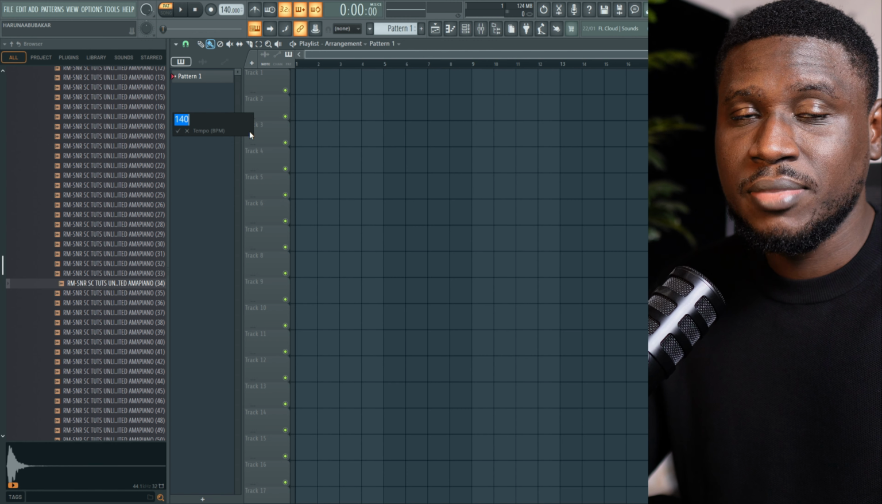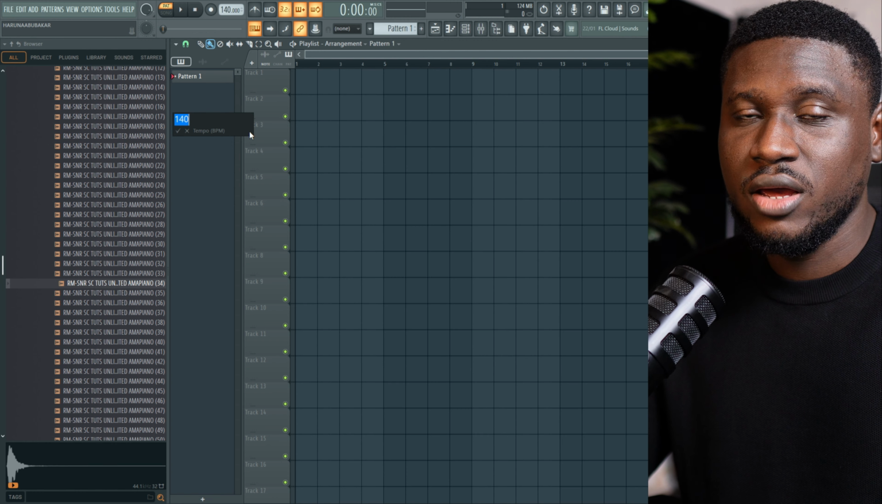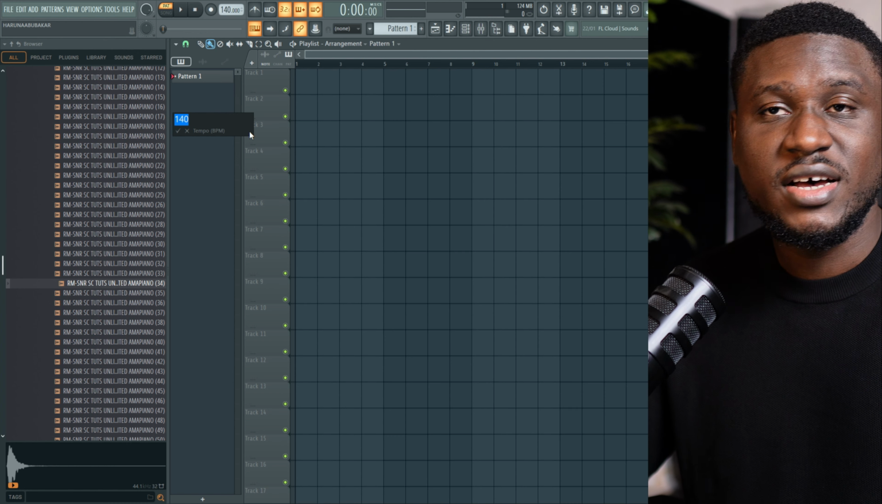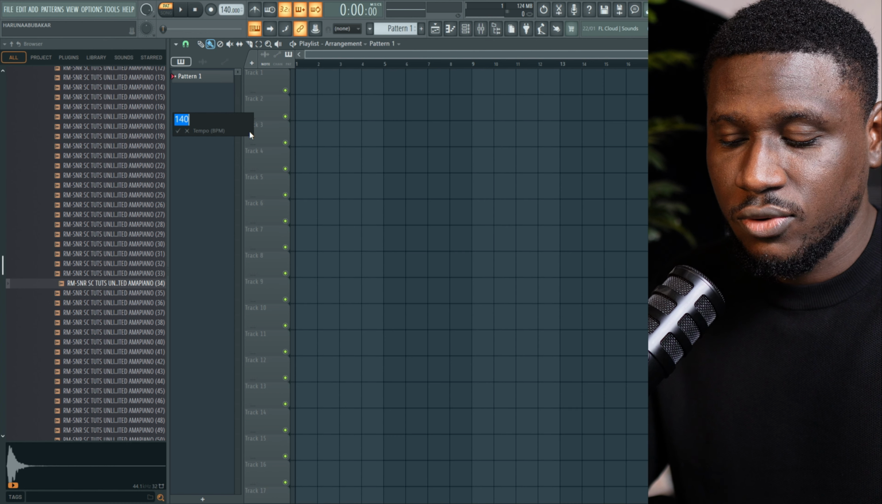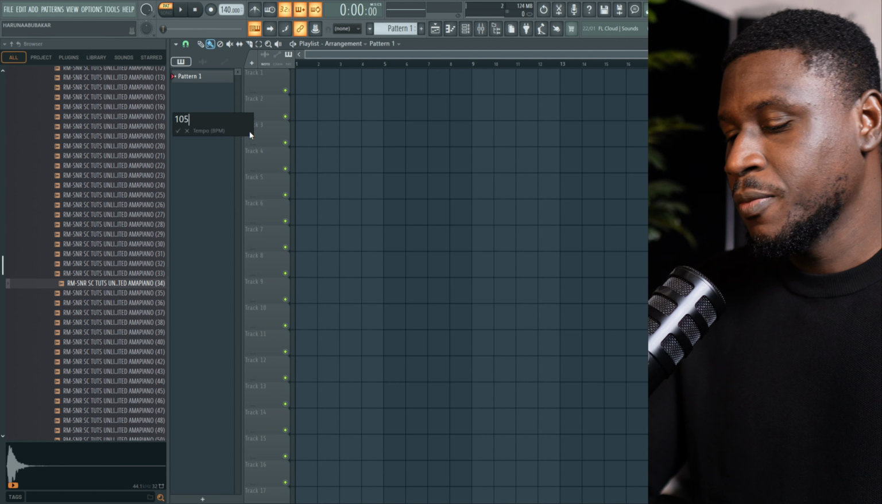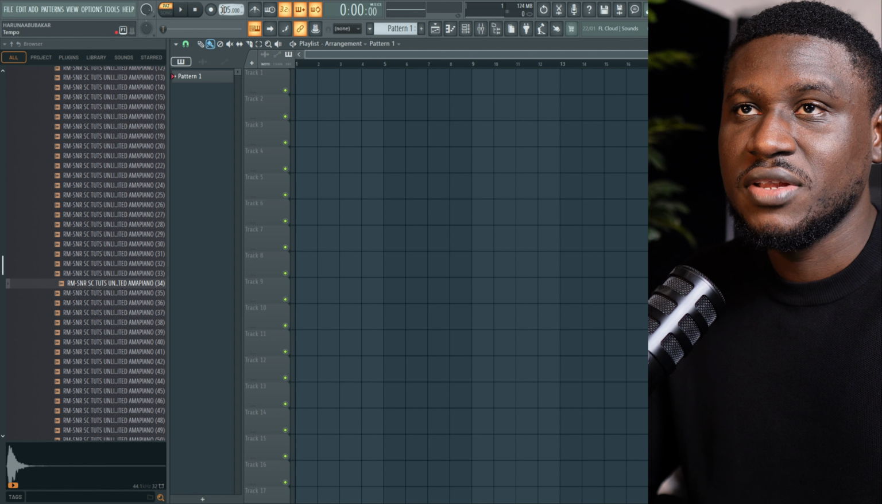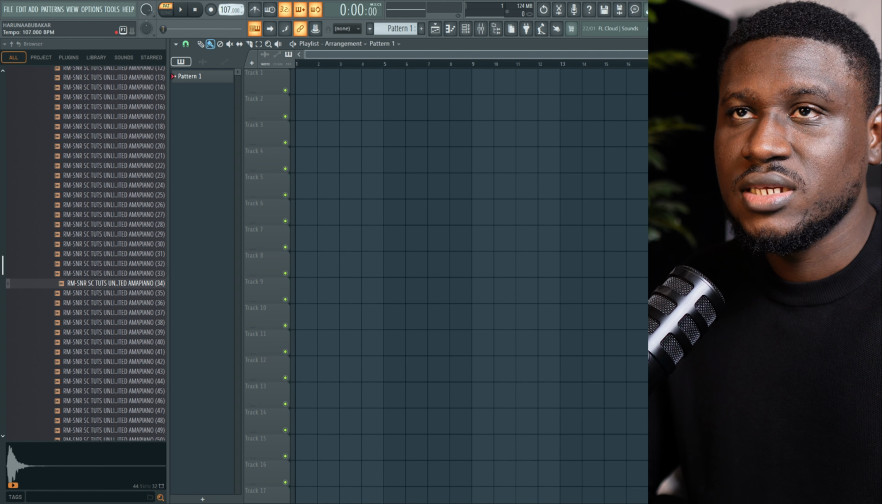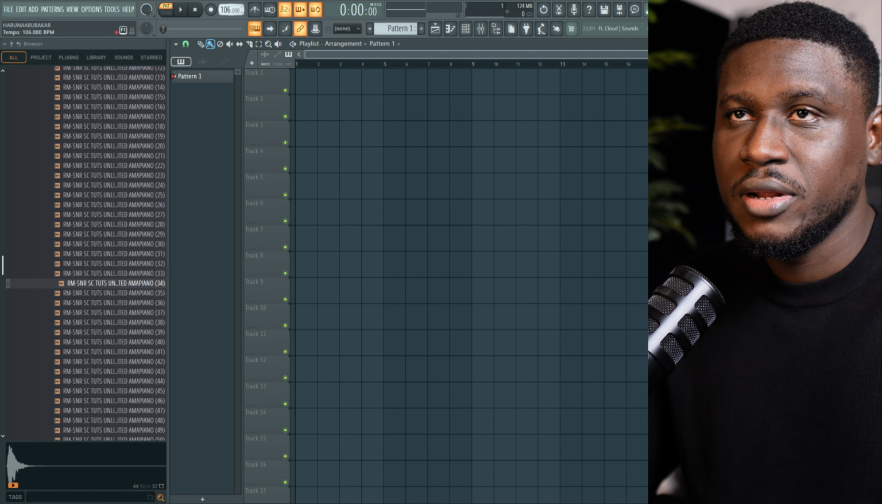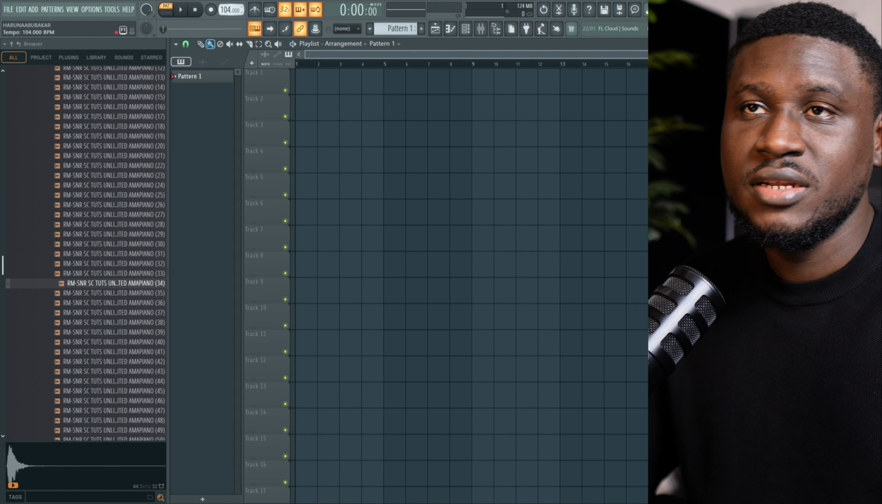But what I'll be showing you applies to either patterns, whether you're going for a slower tempo or a faster tempo. Okay, so let's go for, let's say 105, right? Then press enter. You can always change this, it's not permanent. You can just left click and adjust this up and down by moving your mouse up and down, or you can just right click and type in the value you want.